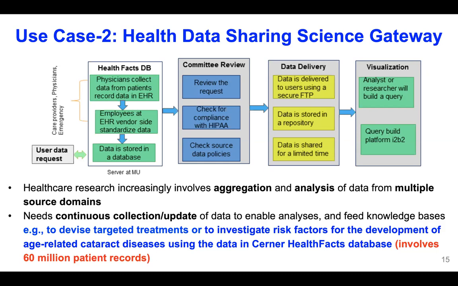And usually it requires some kind of a committee review that looks for all the compliance on IRB and HIPAA. And then there's a lot of data that needs to be given back to the user so that they can do all these analyze and visualize tasks. And so you can do very interesting things.